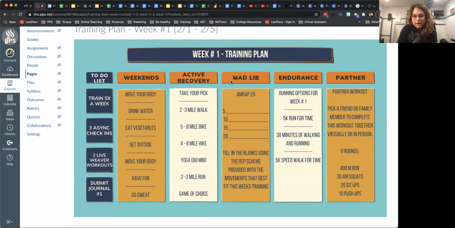A Mad Lib workout is where you get to fill in the blanks. AMRAP stands for as many reps or rounds as possible in 20 minutes. And then you just get to fill in what the movements are. So for example, you might say 5 push-ups, 10 V-ups, 15 jumping squats, 20 sit-ups, I don't know. And then you just tick through those 4 movements as many times as you can for 20 minutes.